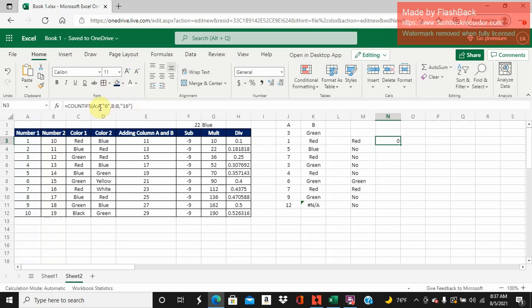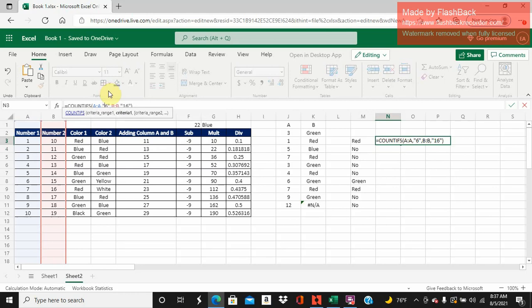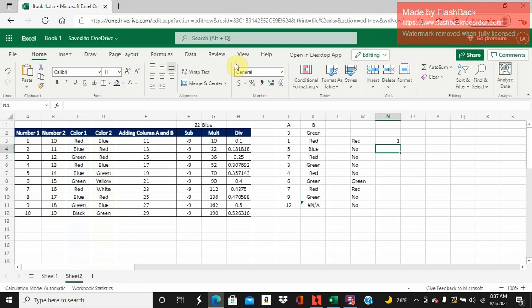So let's try another one. Let's do Countifs column C, and let's say we want it to count all the greens, as well as in column B, it has to have red. And we get 1. So let's see if that's correct. Green, red, 1. Green, yellow, no. Green, blue, no. So there you go.